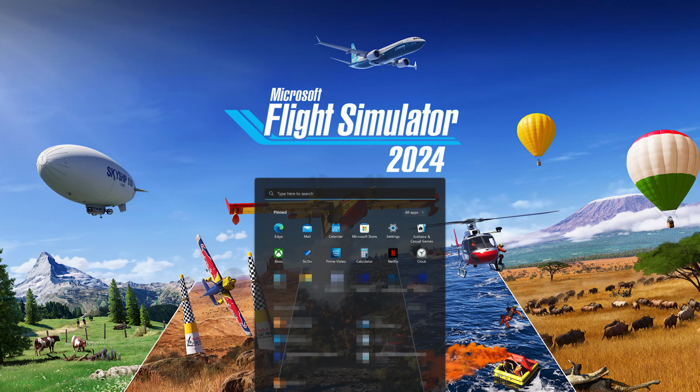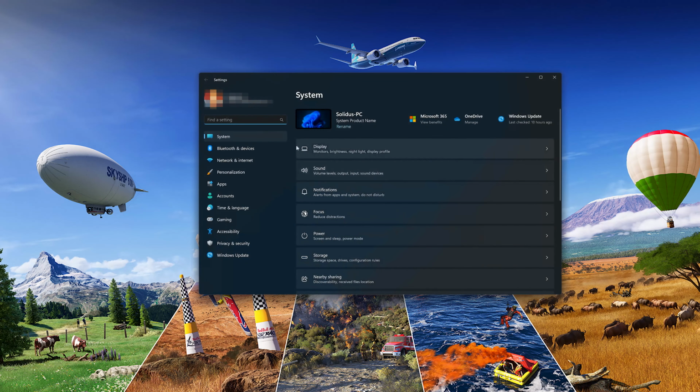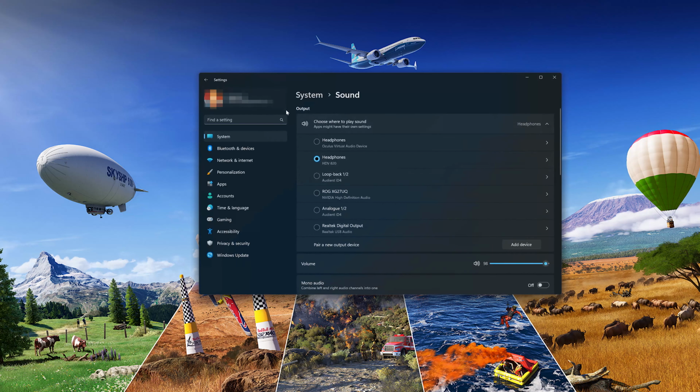First, open your Start menu. Open Settings. Click on System. Click on Sound. Locate the Output section. Here, you can select your default audio device.